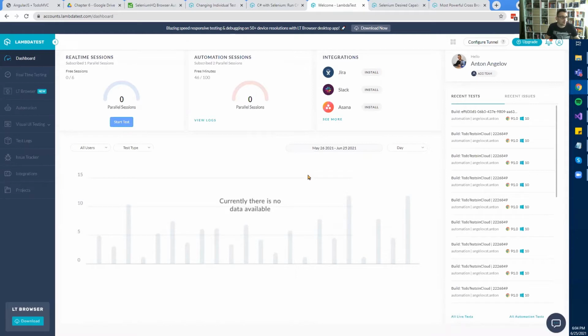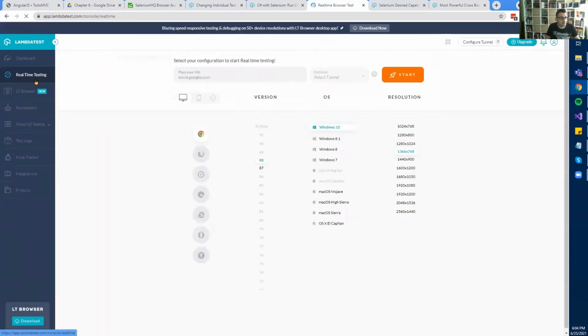Basically, the cool thing here is that, as you know, in many cases we need to verify our applications manually first, because we're QAs, right? For this, you can use the real-time testing feature, where they create virtual machines for you with different operating systems, different resolutions, and all kinds of browser versions. All of these combinations are extremely hard if you need to do it yourself.